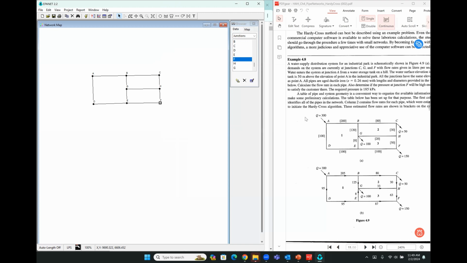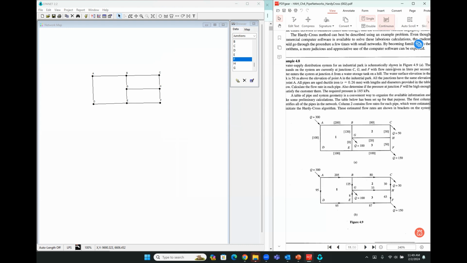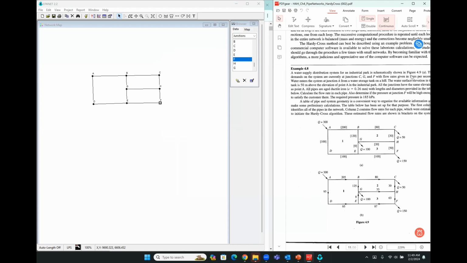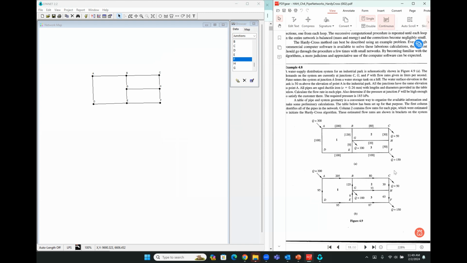So the next thing to do is we need to add a water source. Right now we've only set up the pipes. It says in the problem, this is a little too zoomed in. Okay. All right. So it says in the problem that the water enters at A from a water storage tank on a hill. And it says the water surface elevation in the tank is 50 meters above the elevation of point A. Okay. So there are options to add a tank or a reservoir in EPANET.